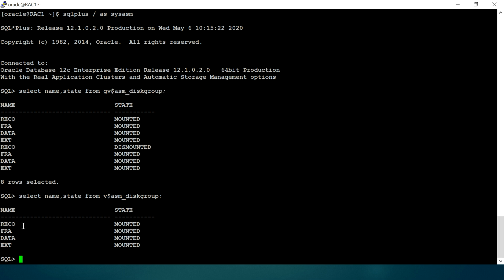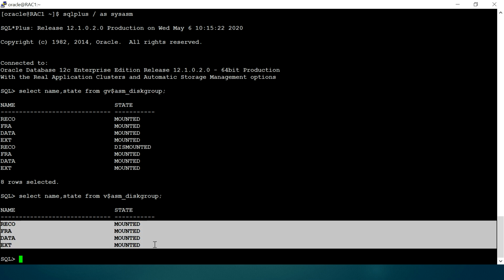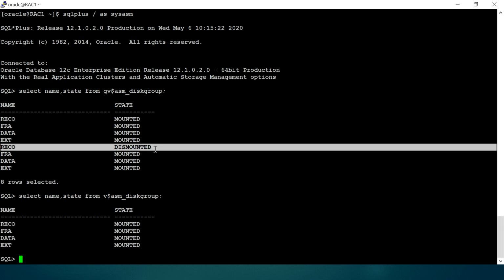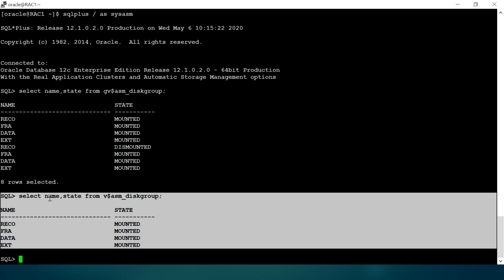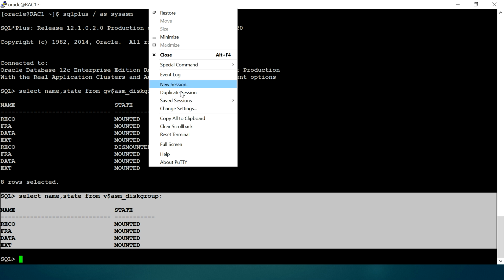Here the disk groups are mounted. Okay, but what about node 2? Because if you see clearly, reco is dismounted there. So we have to mount it manually on our node 2. Because on node 1 it is mounted clearly, but on node 2 it's not mounted. Let me open node 2 again.